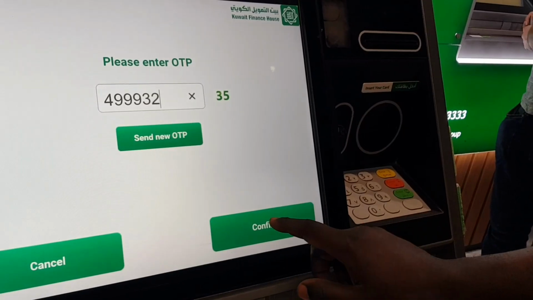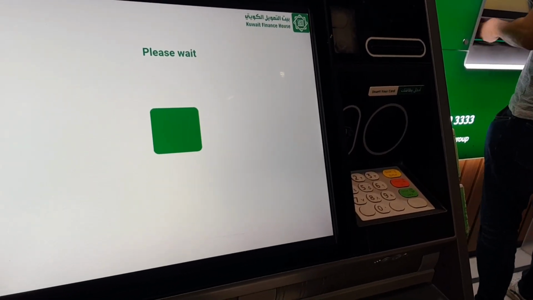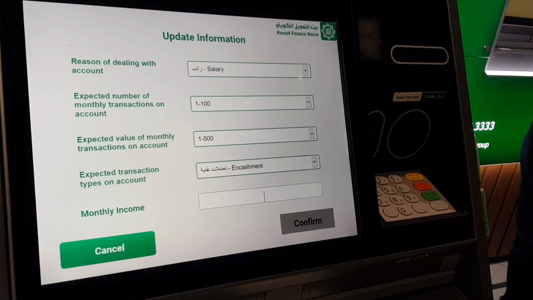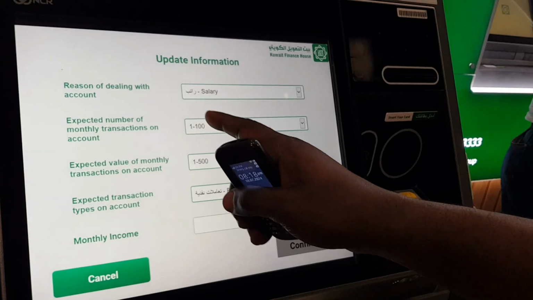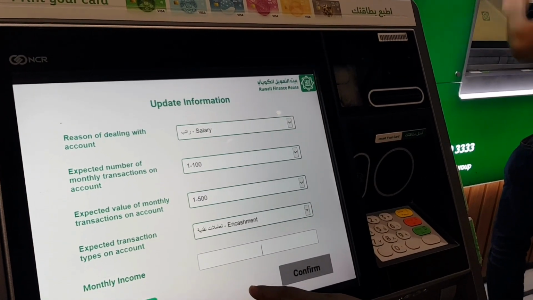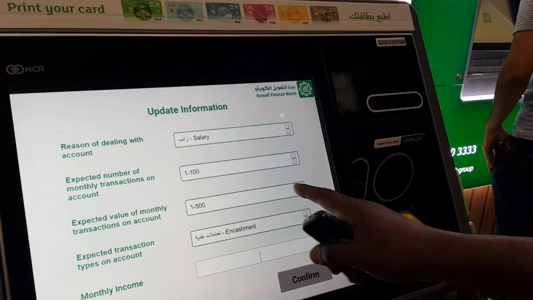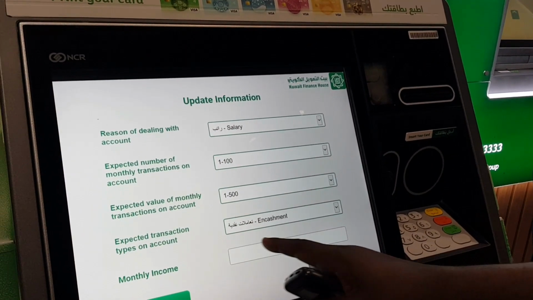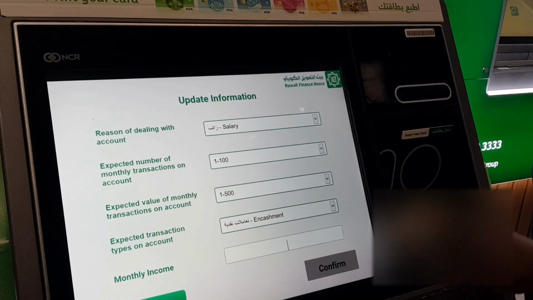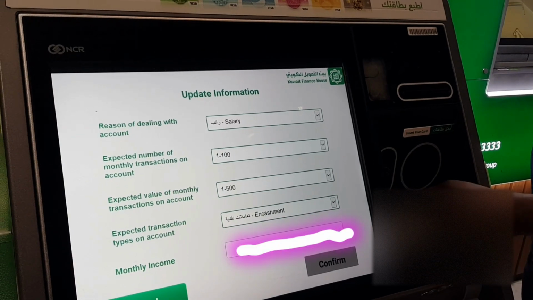Yeah, so confirm. Then I have to key in data regarding the information that I want to update on the profile. The reasons of dealing with an account is there as the first. So I key in salary and so forth and so forth. So you just have to key in each and every data that is required.